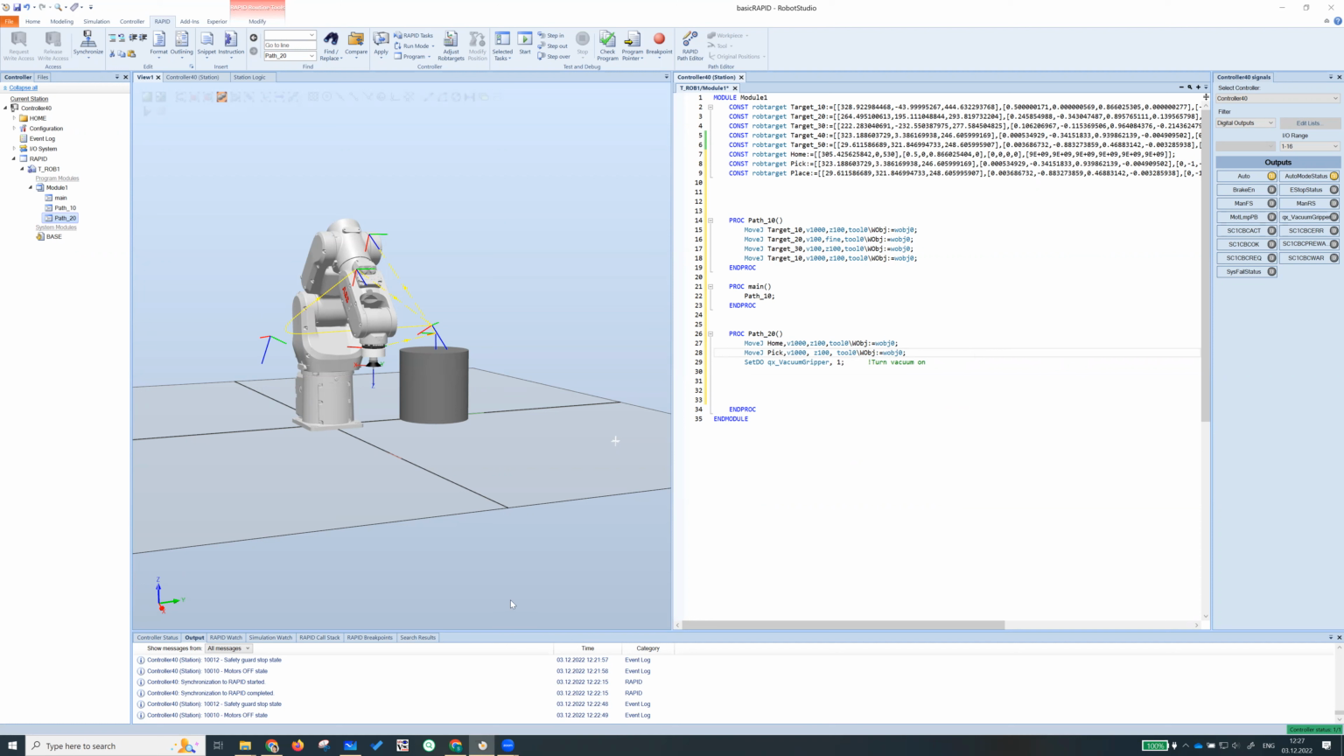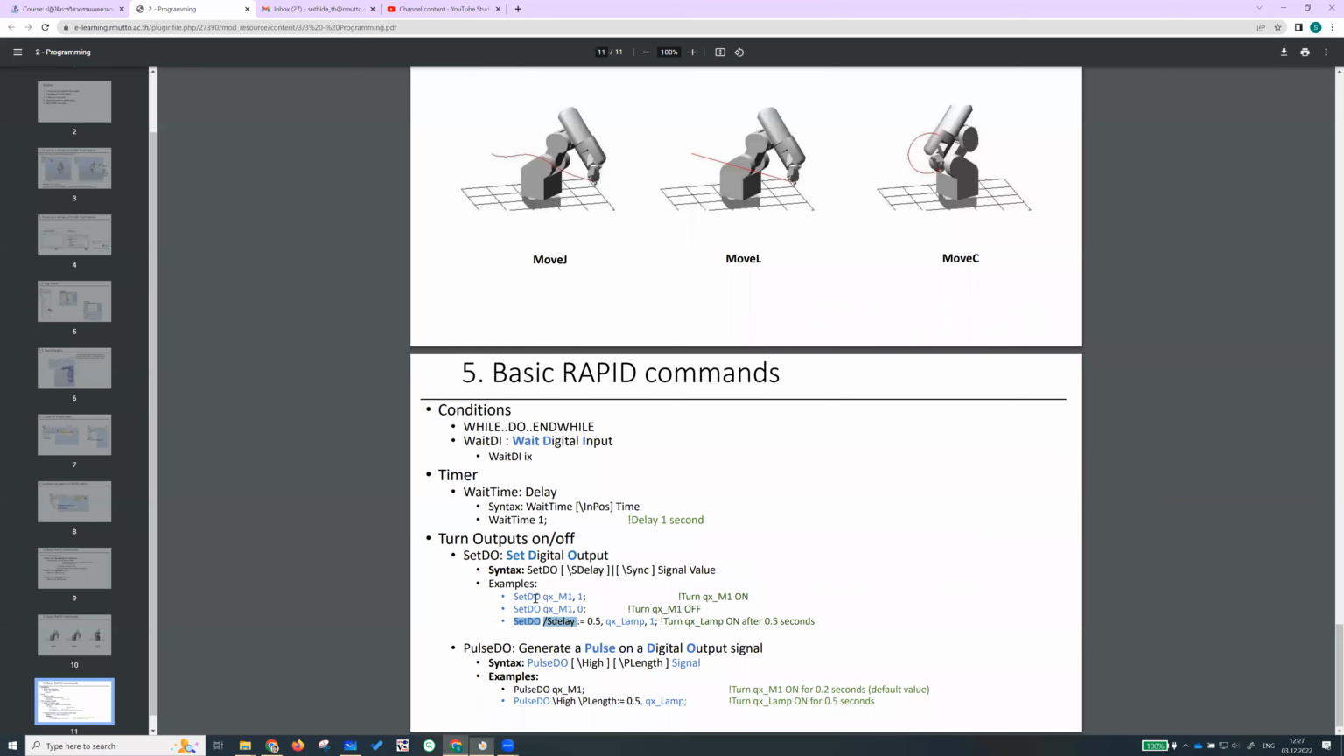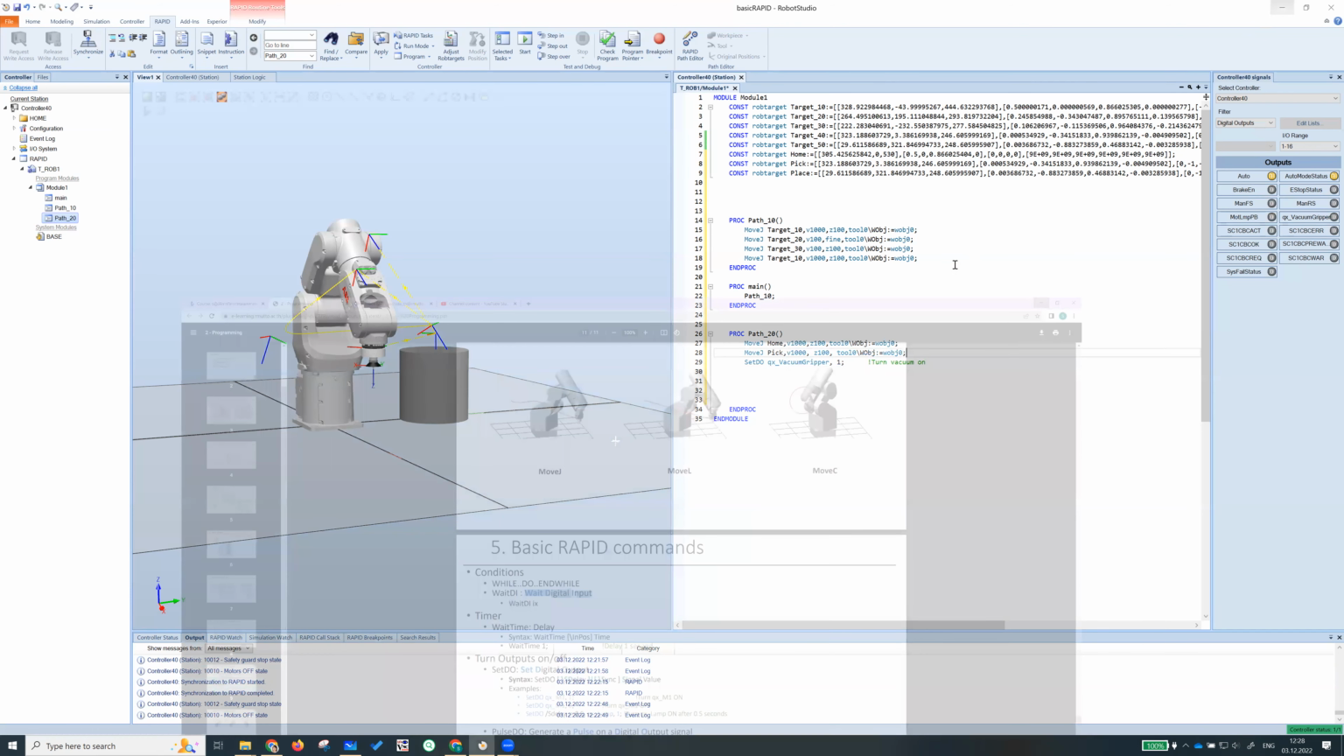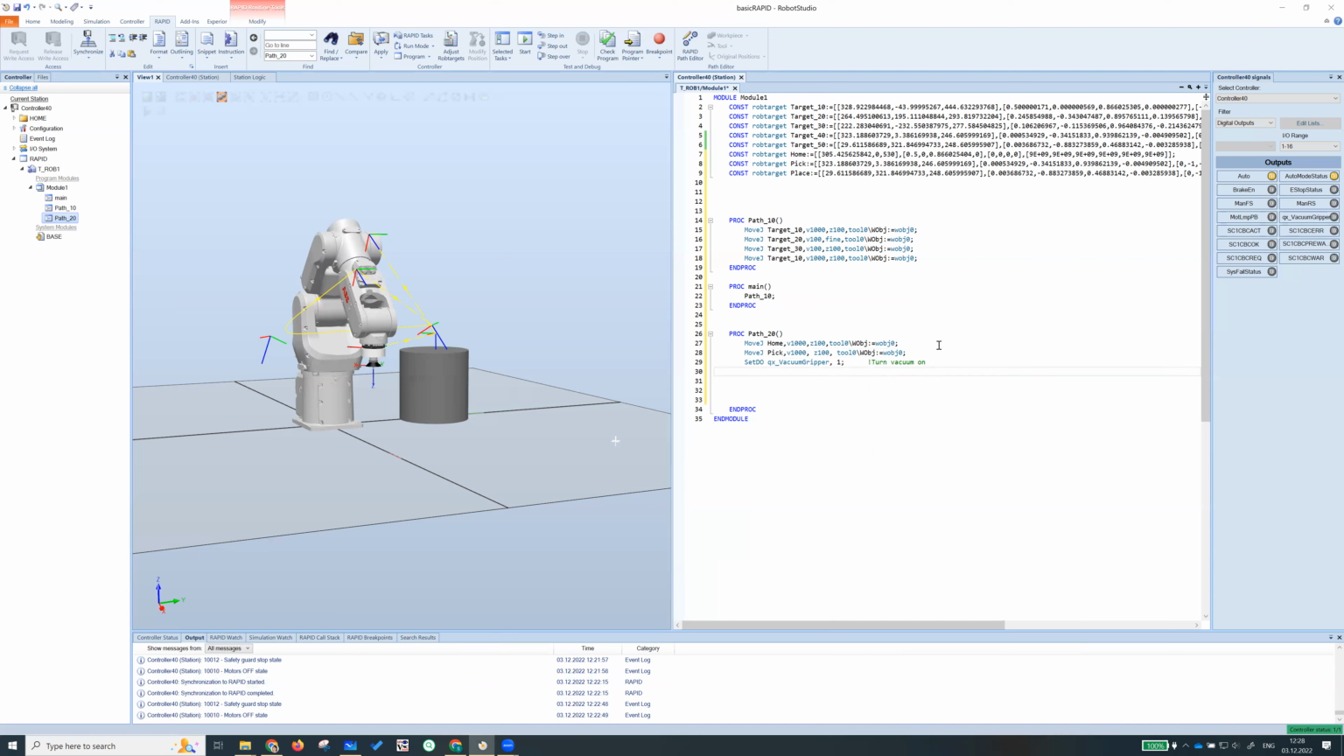What we're gonna do next is check if our vacuum gripper really grips something. Okay. We're gonna use the common Wait DI, wait for digital input. So we wait for what? IX. Yeah. Wait for signal 1.